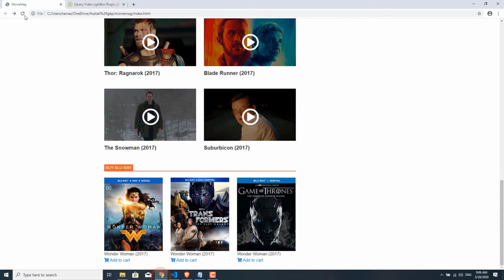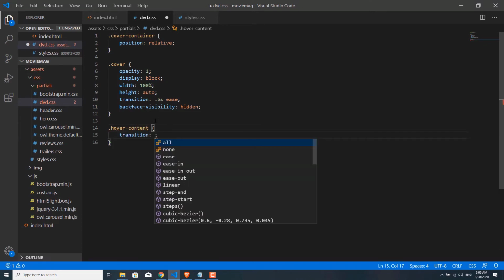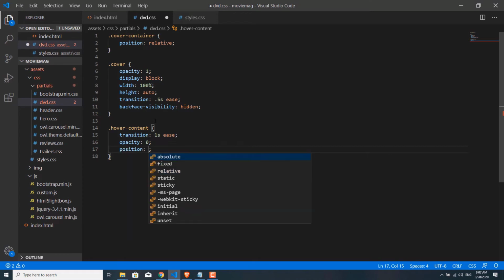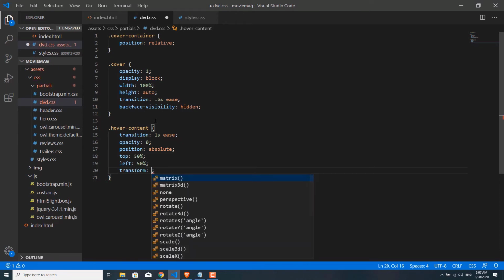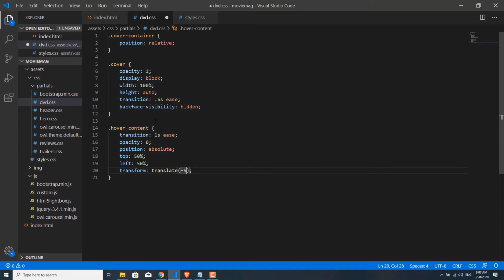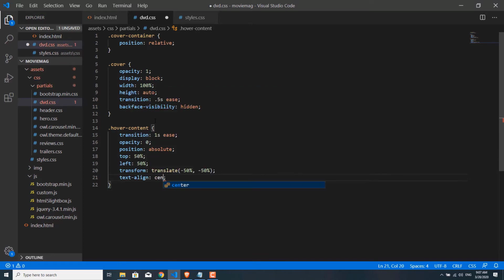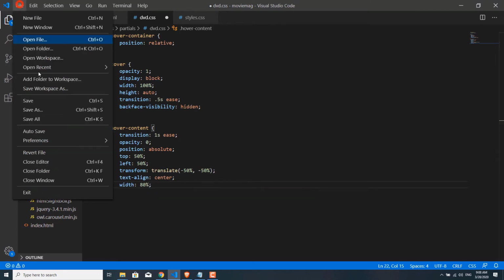Let's save it. Let's target the hover content: transition 1 sec, ease, opacity 0, position absolute, top 50%, left 50%, transform translate minus 50%, minus 50%, text align center, and width 80%. Okay, let's save this.